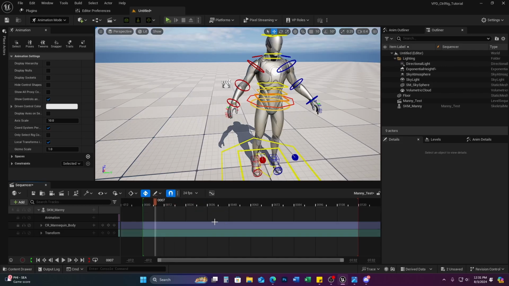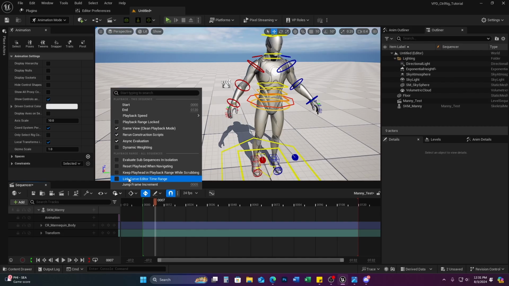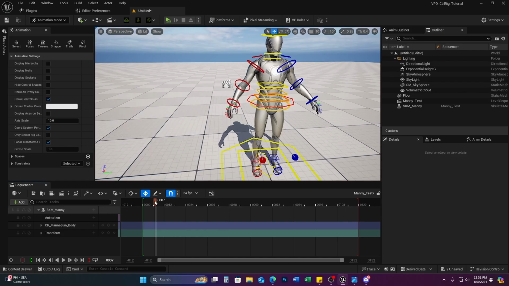So when I'm working with animation sequences, I like to switch this on. Keep playhead in playback range while scrubbing. So you see, now it just snaps to the start and end. So just a little pro tip there. Another one, this is switched off by default. It is called auto key. Switch this on. This will save a lot of hassles for you.